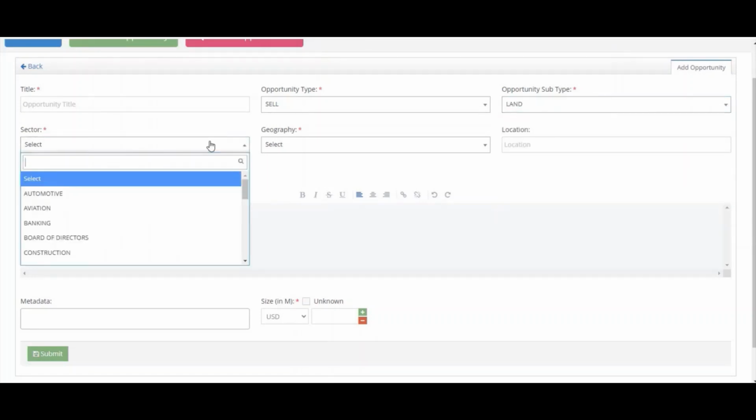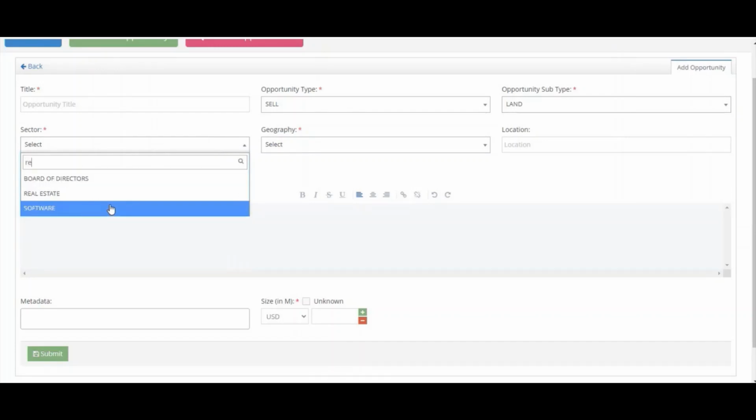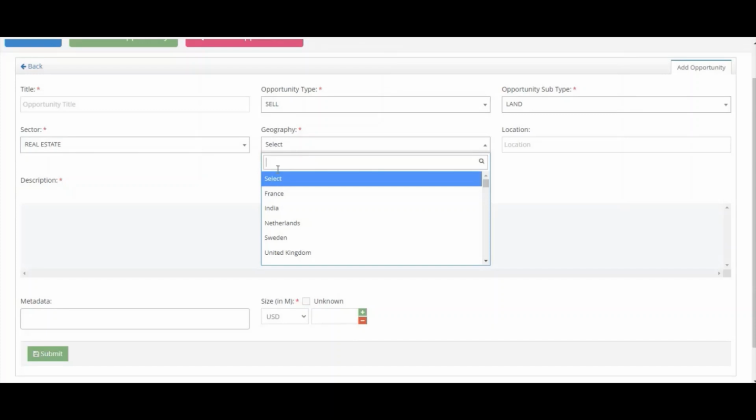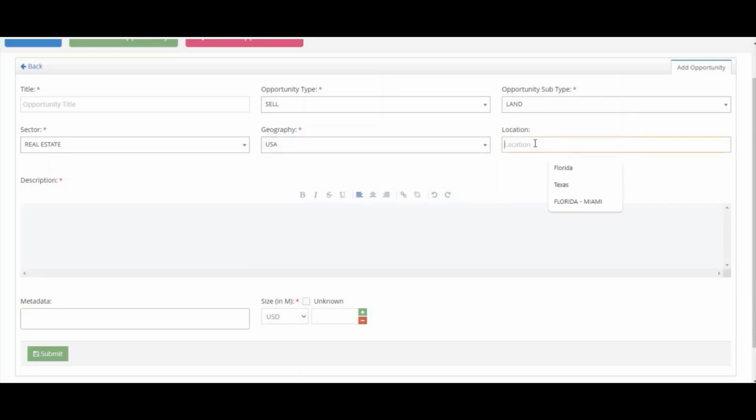What's the sector? So sector by default is going to be real estate because that's the sector of sell. Then the geography. So what geography am I selling it in? Say I'm selling it in the US, in Florida. Now this is where I can type all information that I want regarding this particular opportunity.